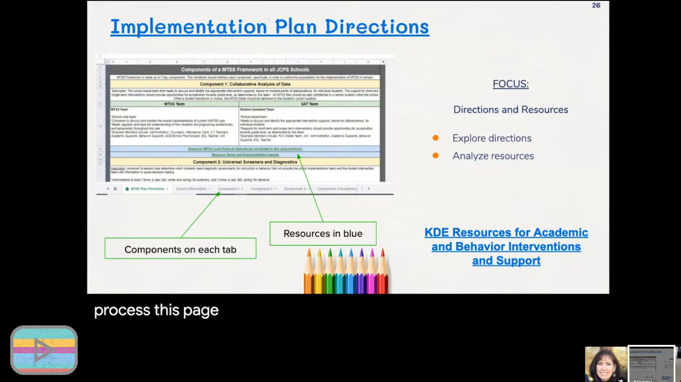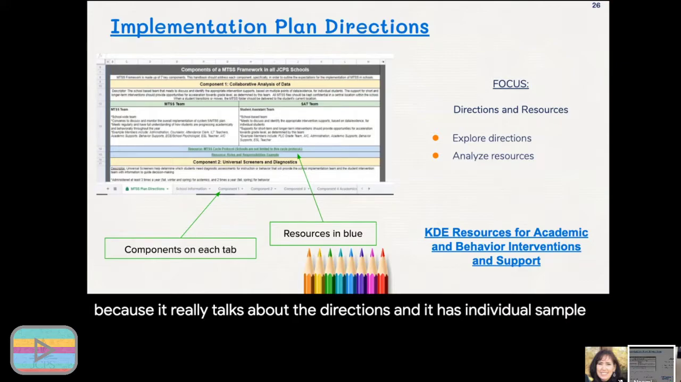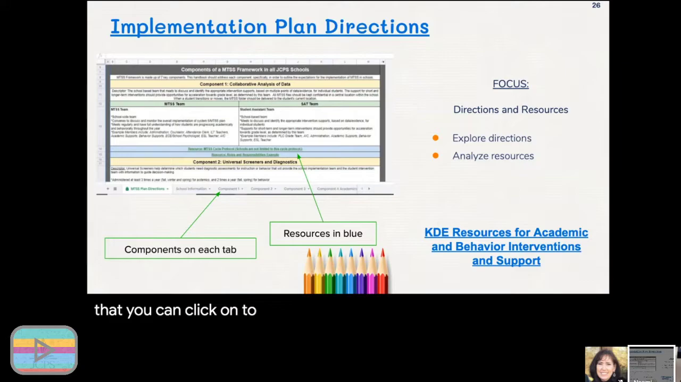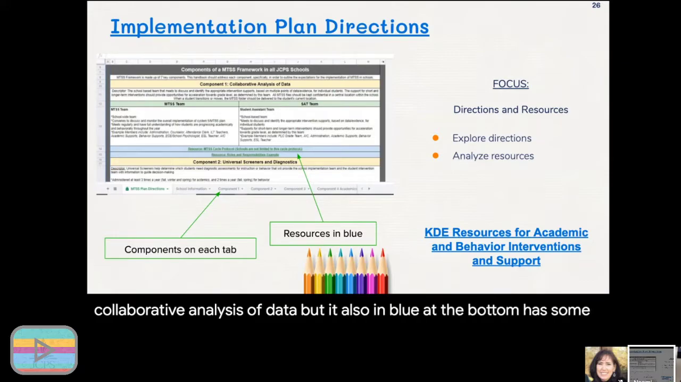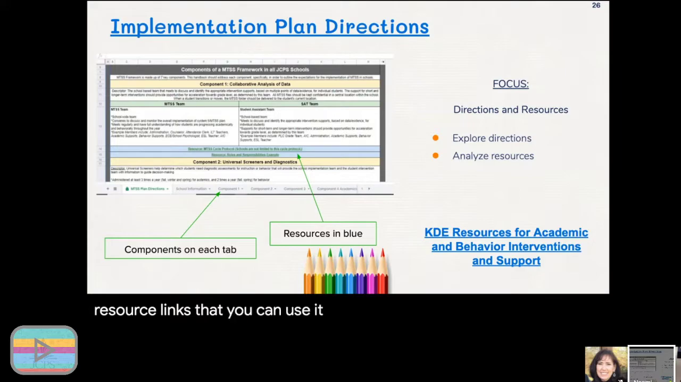This page is our favorite page in the implementation plan because it really talks about the directions, and it has individual samples that you can click on to see what is included in each component. If you'll notice on the screen, it's showing component 1, collaborative analysis of data, but it also in blue at the bottom has some resource links that you can use immediately to create your plan.